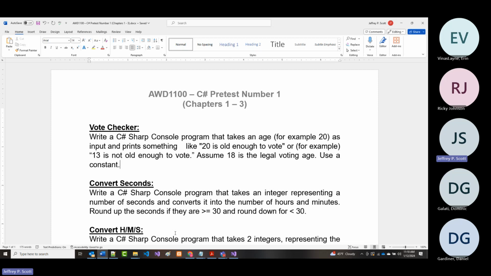And I said use a constant. So you can call it voting age or minimum voting age. All right. What we would like to eventually do in here is check and see if the age was less than 1 or greater than maybe 125, you wouldn't even accept that as a valid age. But I'm not worried about that right now. So that's this vote checker.